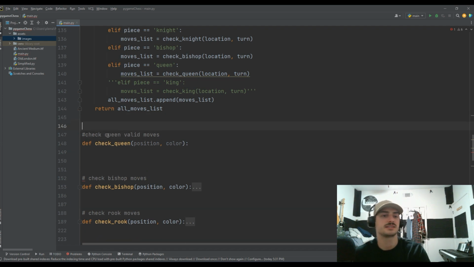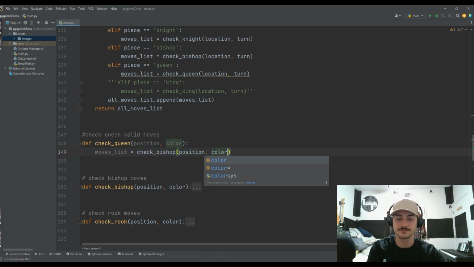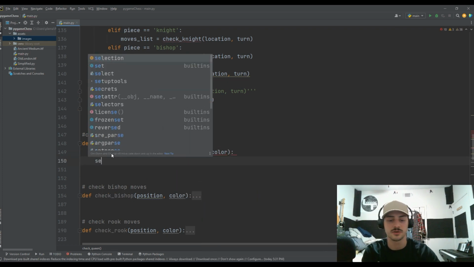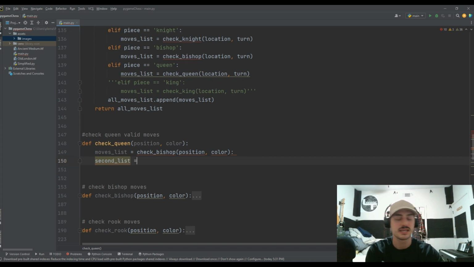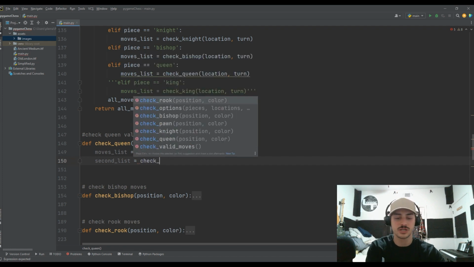Okay, and let's see here. What can we do to be clever with the check queen algorithm? Okay, I think this is valid. I think what we can do is we can just get our moves list equal to check bishop with this position and color, and it's going to return a list of valid moves as if our queen was a bishop, and then this second list will return check rook.